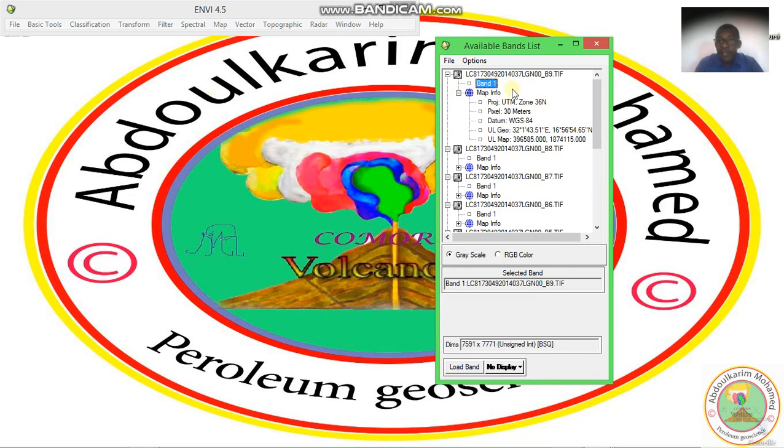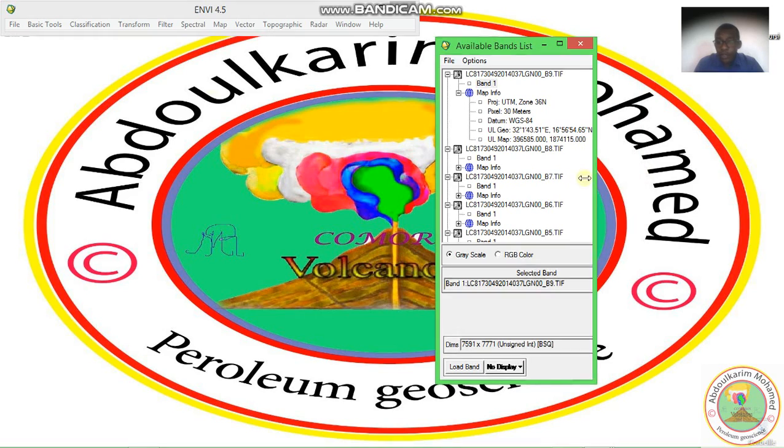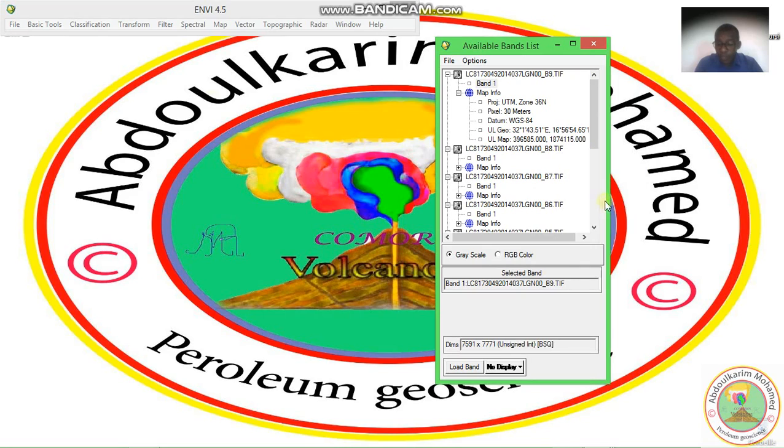the information of the band. In this band, this photo is taken in UTM zone 36 north, the pixel, which is the spatial resolution, is 30 meters, and here is the geographic information of the photo itself, the GPS. We can see here, this is the information. Well, so now I'm going to try to open the photo in grayscale.